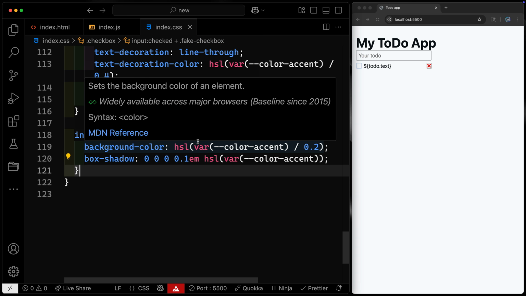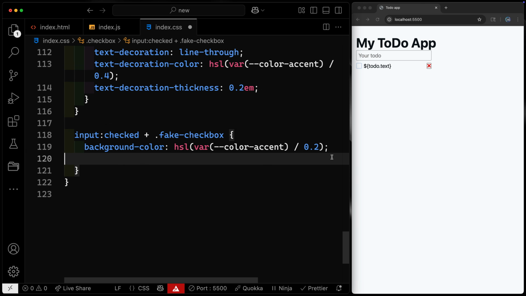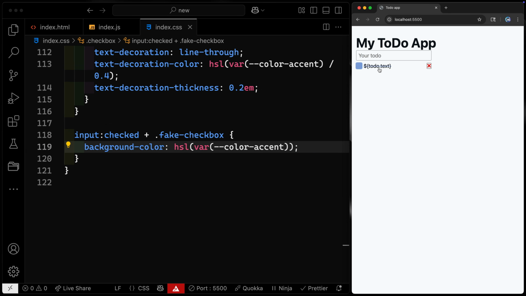Well, what do I want to do? I want to change the background color. And in this case, I actually just want to make it the full accent color. So now if this is checked, it'll stay checked just like that. That's what I want, right? So I want it to actually look like it's checked off. Now you could add extra things like a check mark or whatever, but we're just going to say when it's filled in, that means we're set, right?